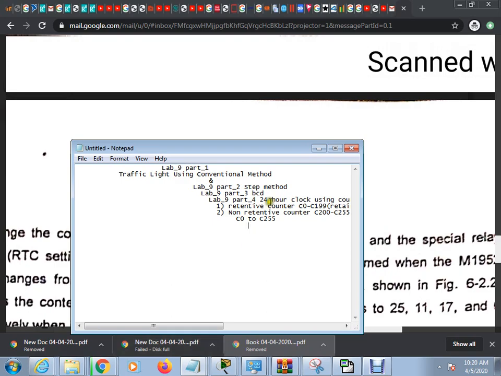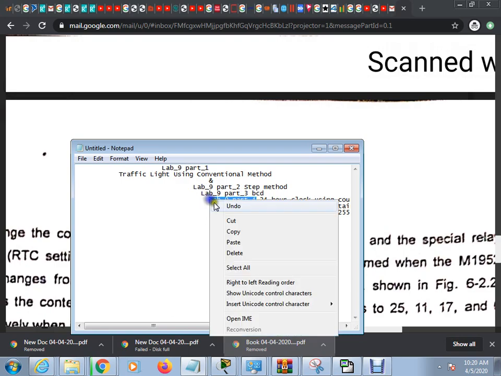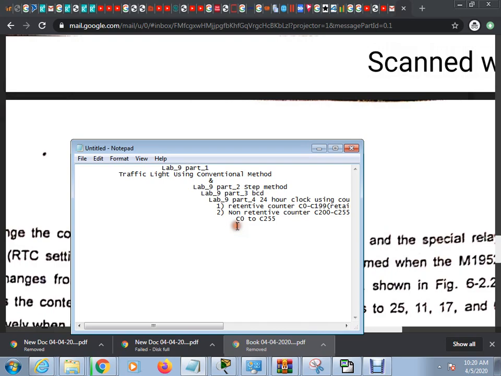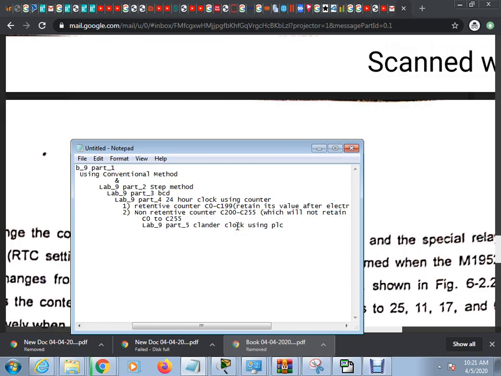Now our lab 9 part 5 comprises of calendar clock using PLC.